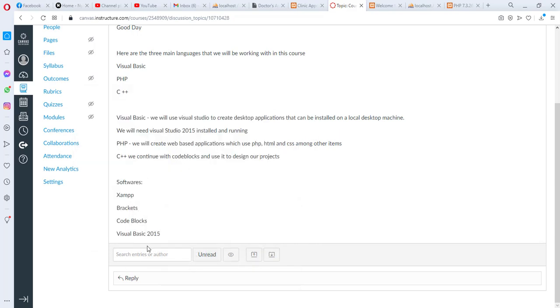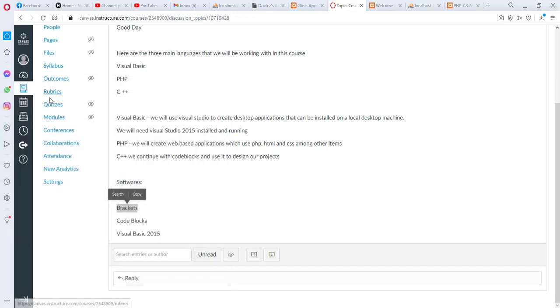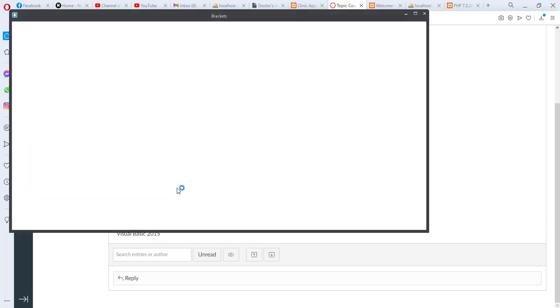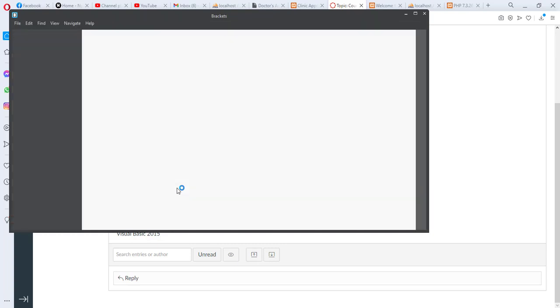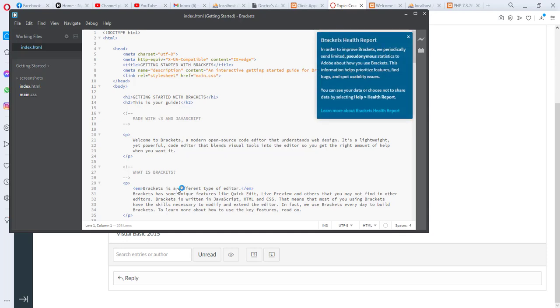The next thing that I've said is we need a software called Brackets. I've already got Brackets installed on my computer. I'll just open it so that you see how it works. Brackets is an open source software where you can create different elements or aspects about your coding, whichever type of coding you've got. But we'll be using it for our PHP.